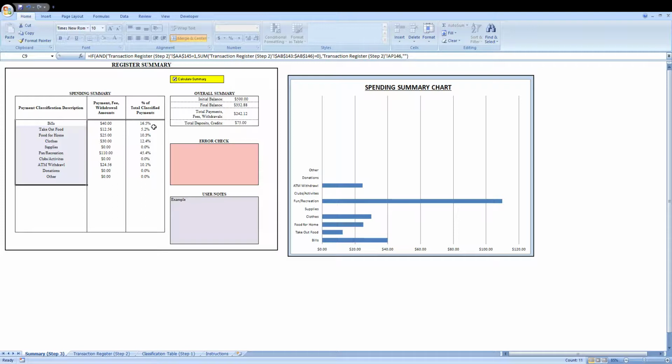And then it tells you the percentage of the total payments that went toward these activities. Here's your initial balance, the final balance, the total payments, total deposits, and just a simple chart here to show you where all your money is going.